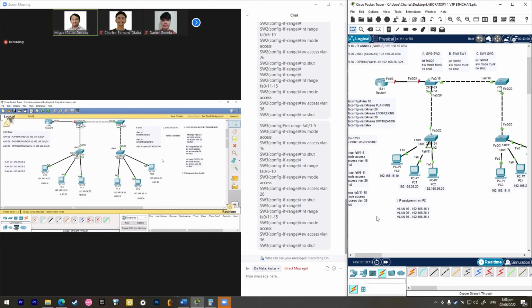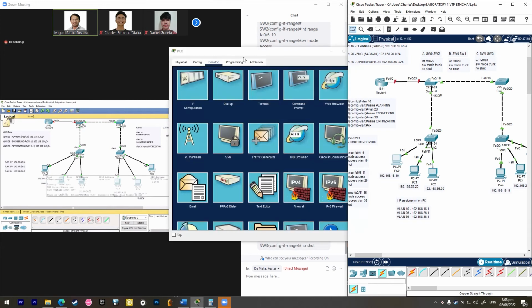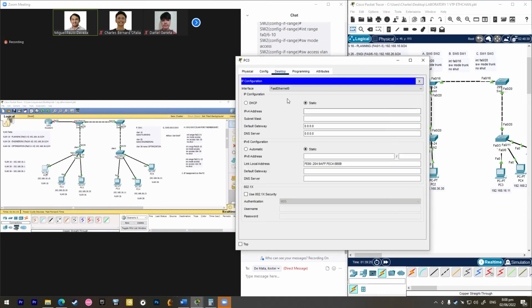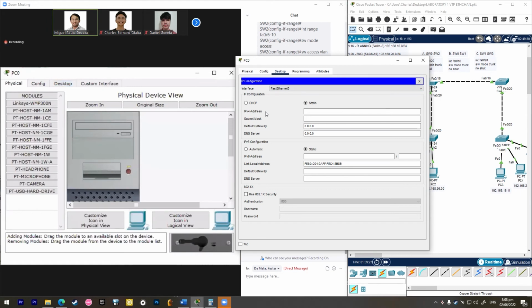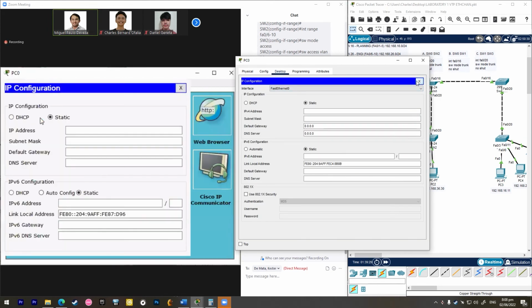Okay. So, this is how you assign, ha. I'll be giving you an example. I won't do them one by one. Double-click on PC0, which is under VLAN 16. Go to Desktop. Then go to IP Config. Set it as static.